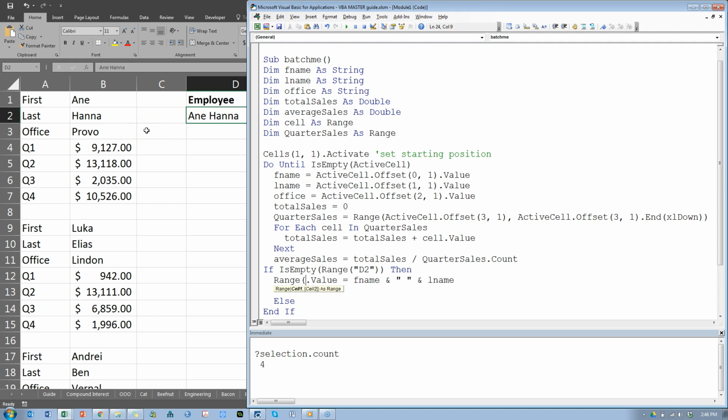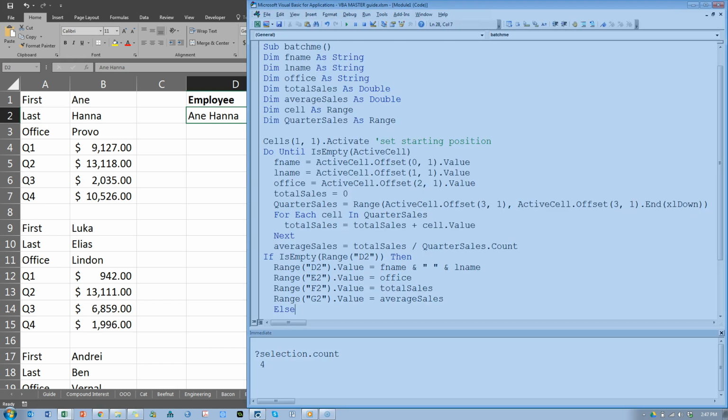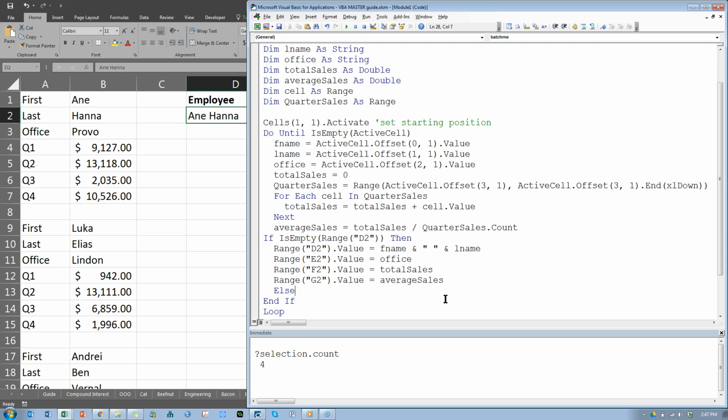Okay, let me put range back in here. Sorry, range D2. Okay, so equals that. And then I could say range E2 is equal to office, right? Range F2 is equal to total sales. And range G2 is equal to average sales. Make sure I got those right there. Yeah, G2, yep, okay. There are better ways to do this, but this will work.